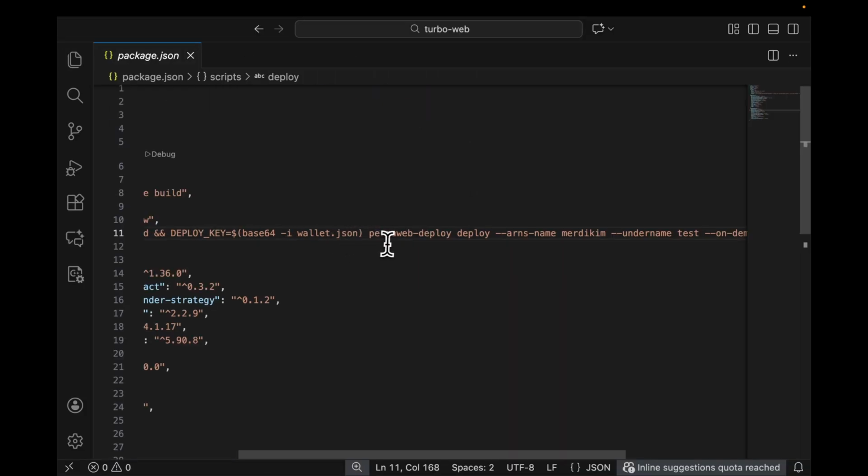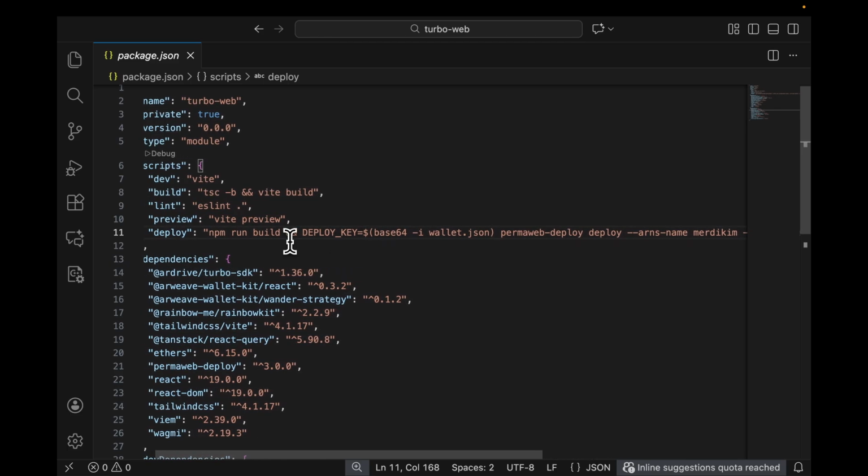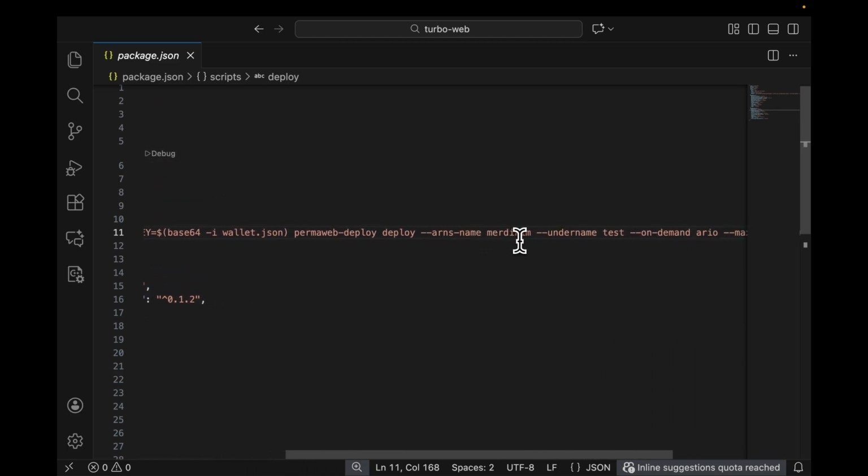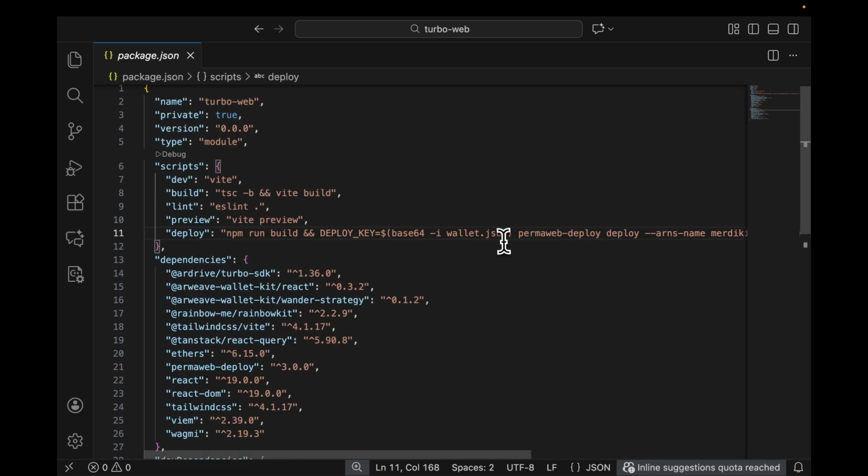If you want to know how you can have this script in your application and how it works and all the parameters, watch the video that I recorded about deploying your application on the Permaweb using Permaweb deploy. If you have an ArNS name, you might as well make use of it and have that functionality. It's really, really mind-blowing to me that this exists, and it's as easy as this one script.